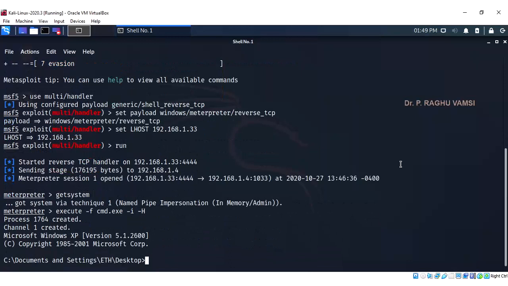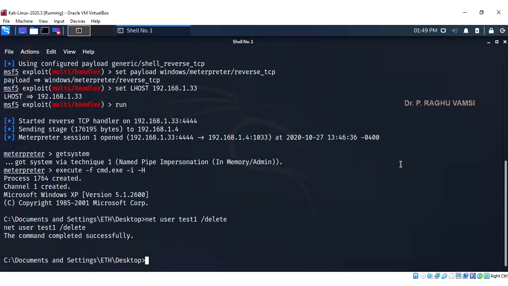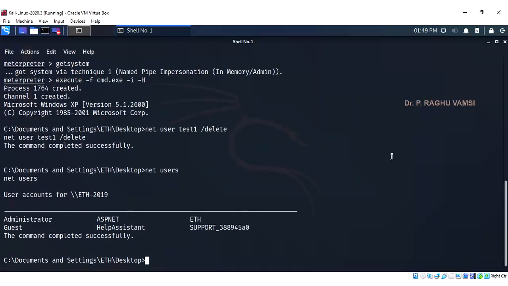Now net user test1 /delete. So the deletion is successful. If you say net user, you will see administrator and guest; test1, the user, is deleted.